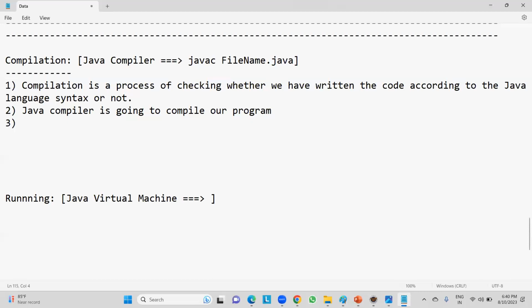Okay. Guys, listen to this. Please listen. If our program is compiled successfully, then the Java compiler is going to generate a dot class file. Let me ask you this. Guys, could you please tell me generally what is the extension of an image file? .jpg, .png, like when you're speaking about documents, .doc, .pdf, .xls. Okay, what is the extension of a Java program?